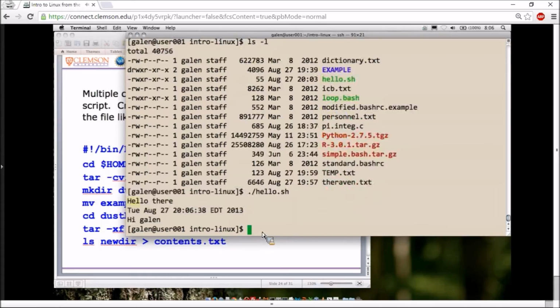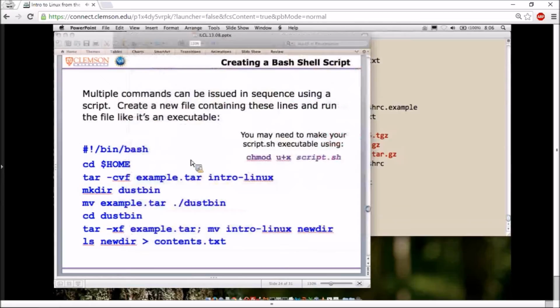And that's what it does. It just prints out that string, it runs the date command, and then it prints out a string along with the value of a variable. In this case, the value of the USER variable, which is just my username. All right, and that's running a bash script and making it executable.